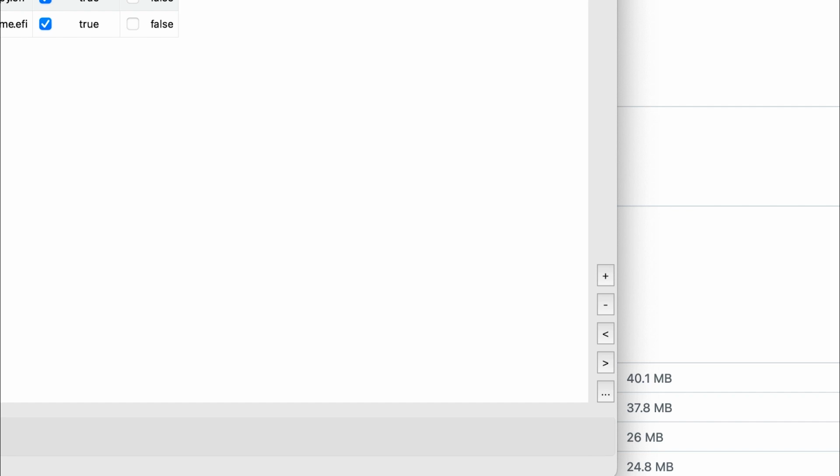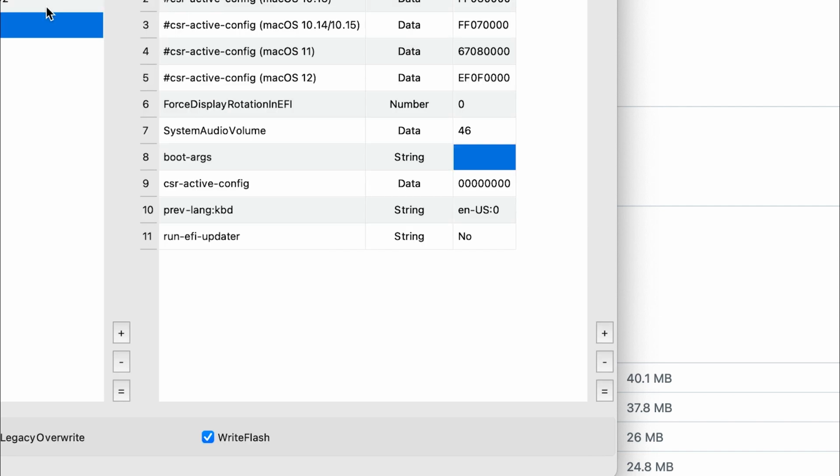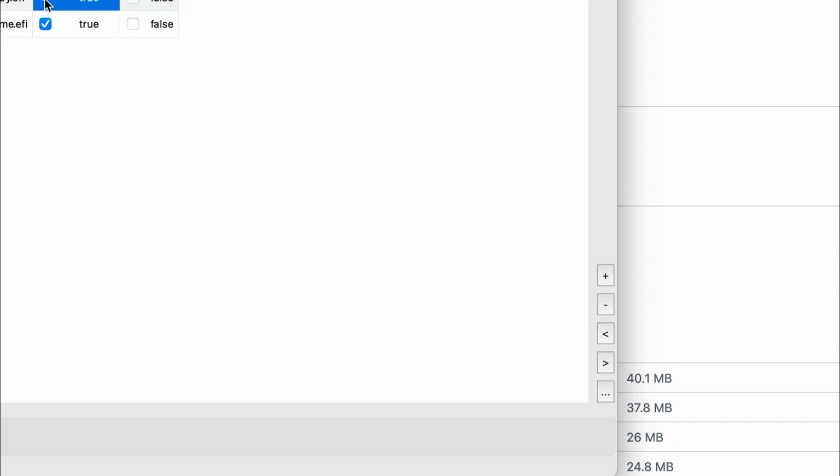And then your drivers. If you're going to do the pretty boot screen, you're going to need that open canopy, and then HFS plus and open runtime you for sure need. But if you're not going to be doing anything and you just want the word list of options like Windows and macOS, then you really don't need open canopy.